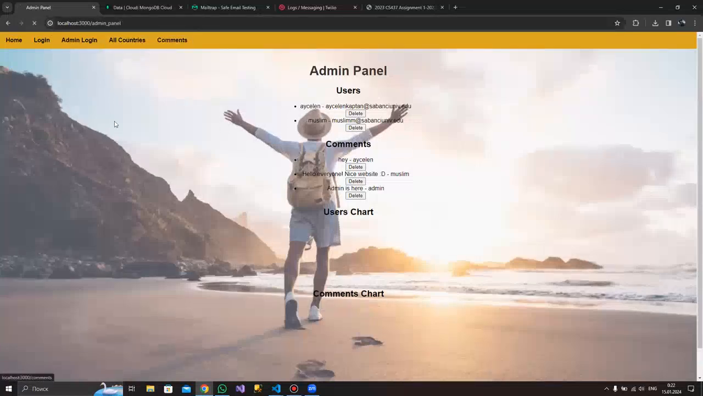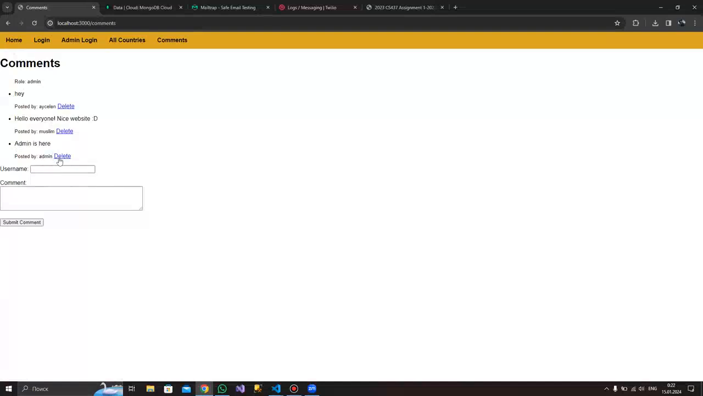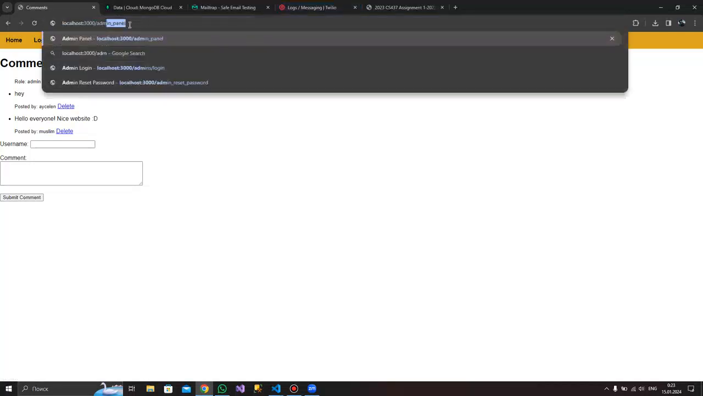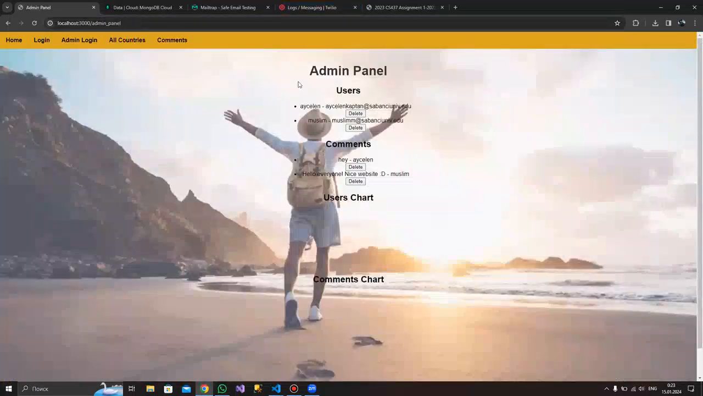So it is not there anymore. We come back, and it is not here. So we can do it here as well. It's going to work exactly the same way. If we go back to the admin panel, and let's say we want to delete someone, we want to delete the user.